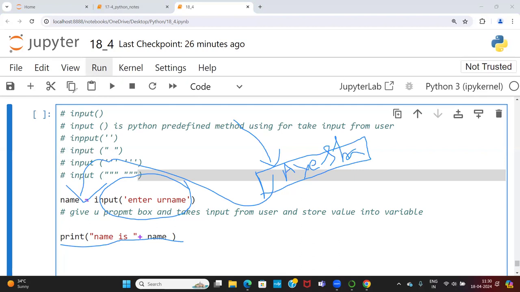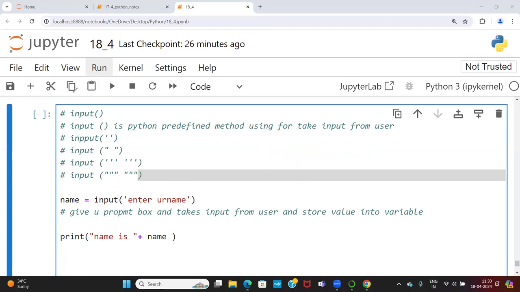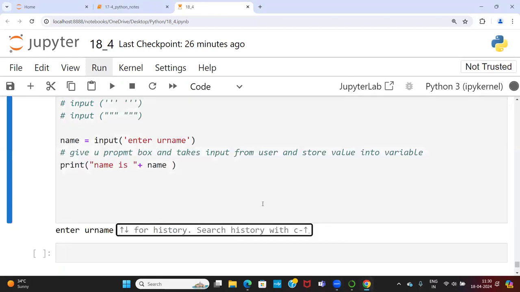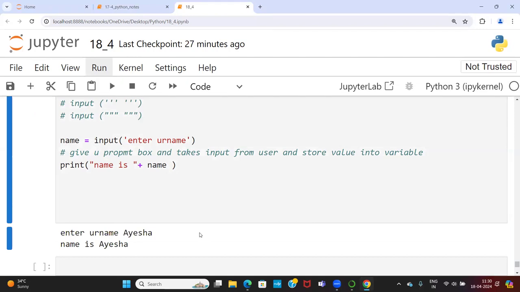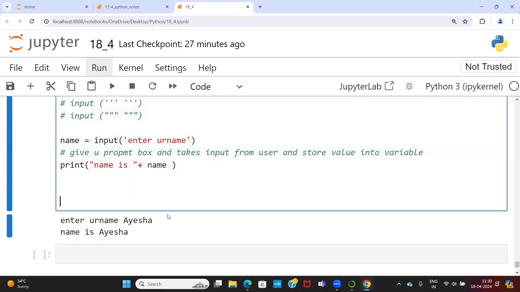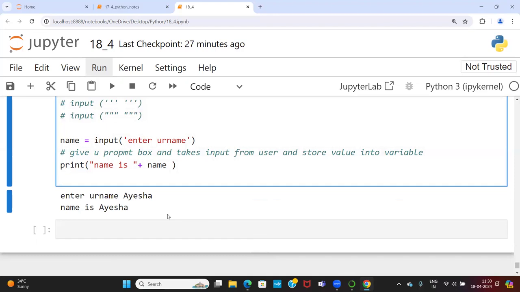Okay, let me show how this will work. It is showing a prompt box, enter your name. Suppose, for example, I am giving the value Aisha. The output is giving "Enter your name", the entered name is Aisha, and then print gives "name is Aisha".